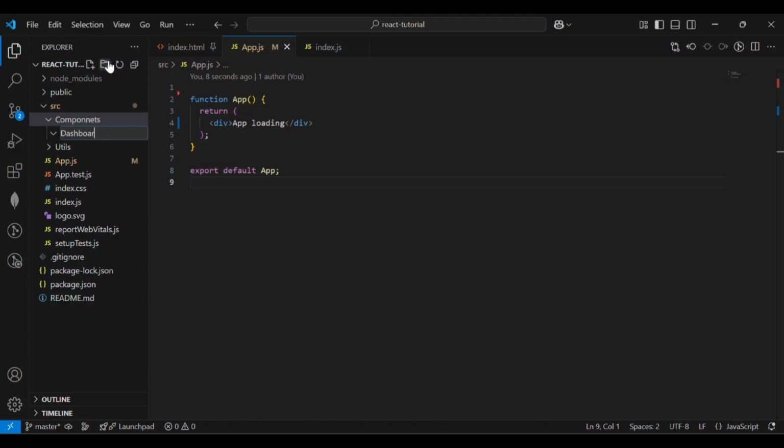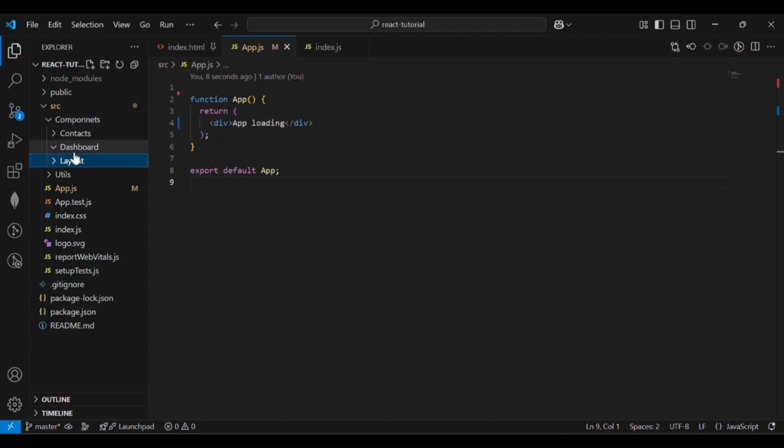And inside that I'm going to create three different folders. We are going to create components, right? So I'm going to have a different folder for each component. That will be easy to find in future. Now I'm going to create a functional component for layout.